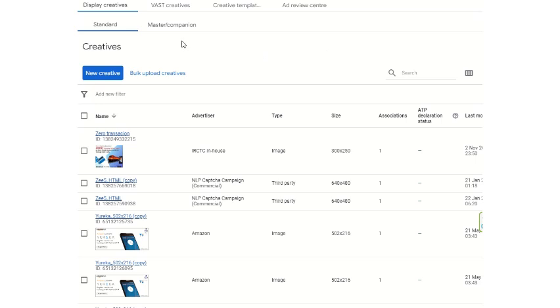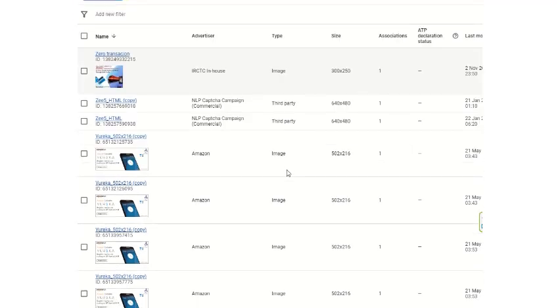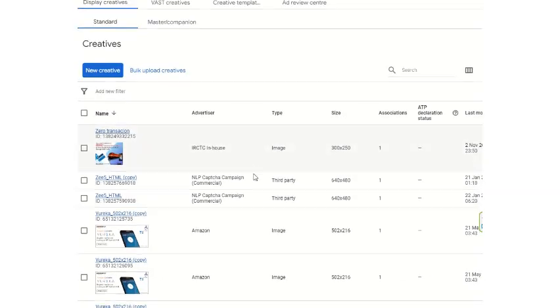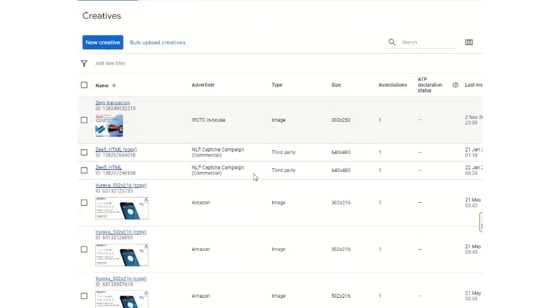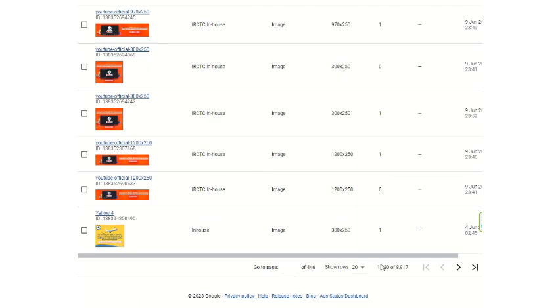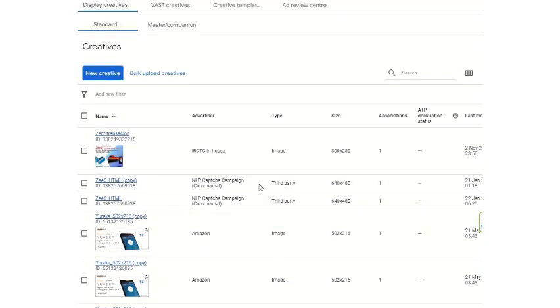We will first discuss the display creatives, which are the major type of creatives used by advertisers for advertising their products and services on any publisher's website or mobile app. First of all, we will discuss the standard display creatives. The standard display creatives are mentioned here. The creatives uploaded to date are also shown here. As you can see, more than 9,000 creatives have been uploaded.